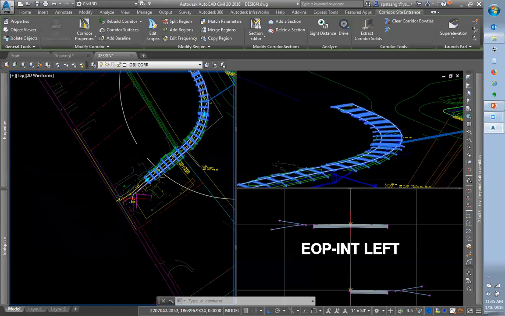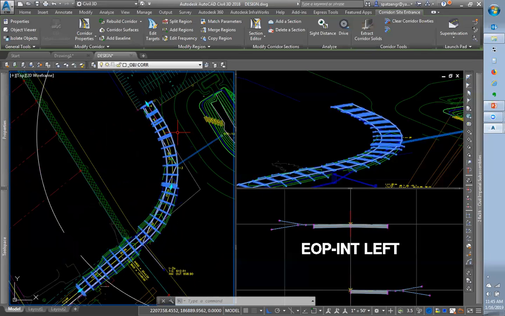Are there any questions on corridors? We'll touch more on this next week. But we honestly got through a lot of it today: feature line settings, surfaces by corridor, and so on and so forth.